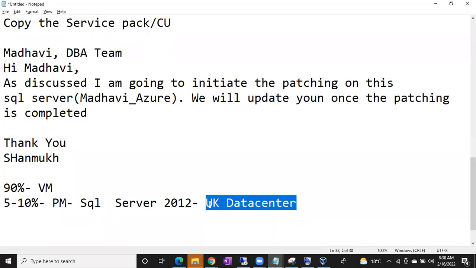Okay, guys, these are the 10 checklists that you have to check before your patching, and after patching also you have to check some of the checks. Is it clear? Any doubts in these 10 checks?